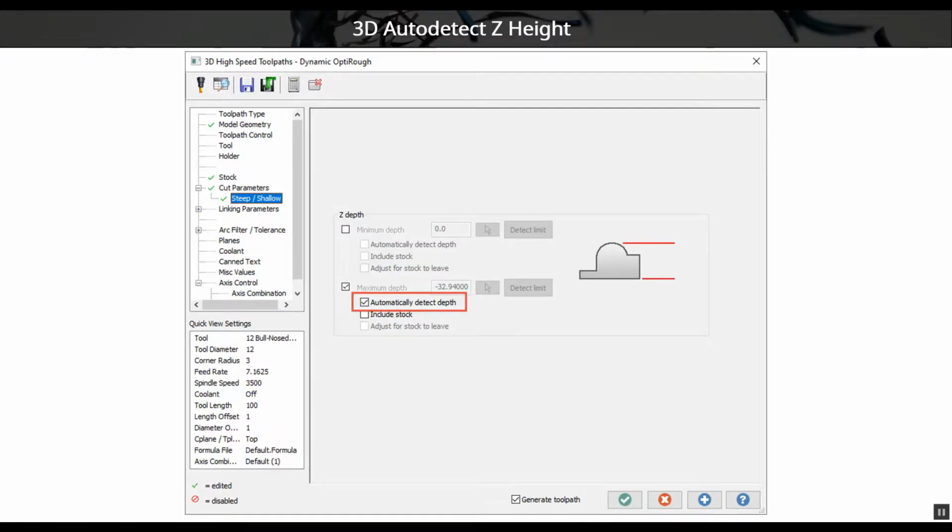3D Auto Detect Z Heights. This is a new switch in our steep shallow page, and we'll take a look at how it works. Pretty much, if you move your part around after the fact, it automatically updates the Z depth so it knows where it's at all times, model aware essentially.